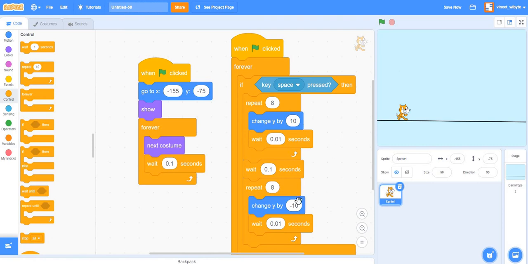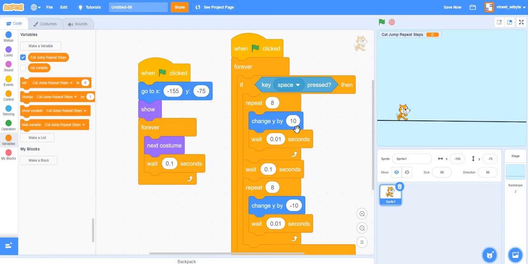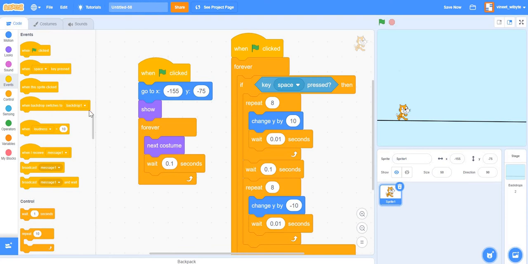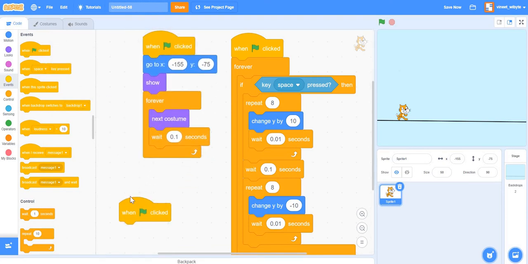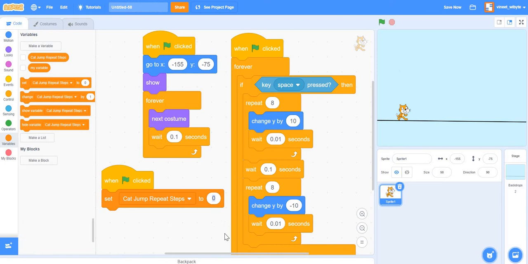So I'm going to create a variable that controls how high my cat jumps, right? To do so, I'll create a variable called, let's just call it cat jump repeat steps, right? This is just a name I give, which is very explicit in what the purpose is, and so on, right? So I say when flag clicked, set cat jump repeat steps to, let's say, 10, or maybe 10 is too high.